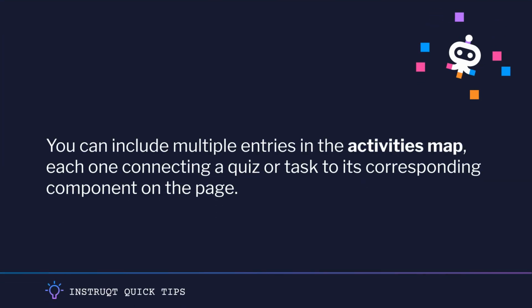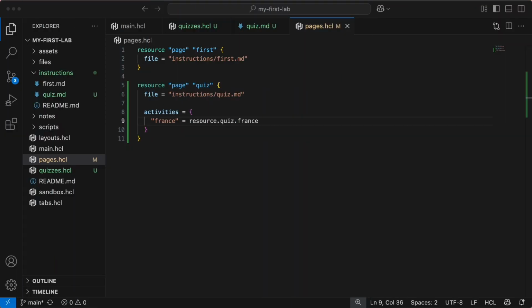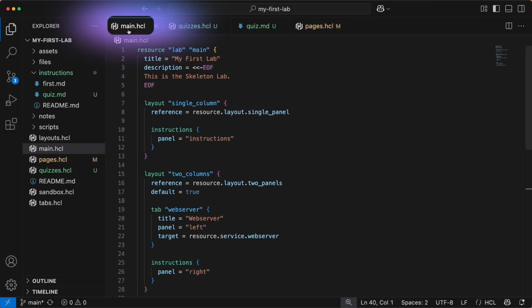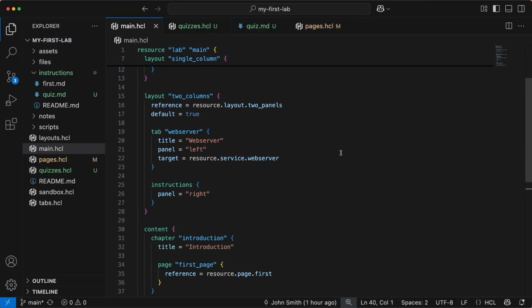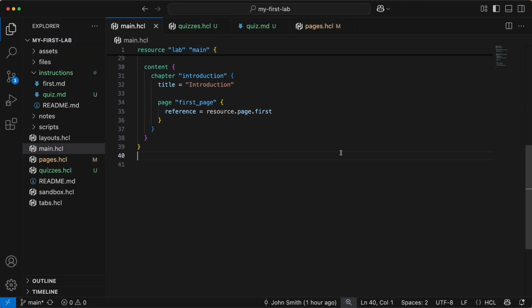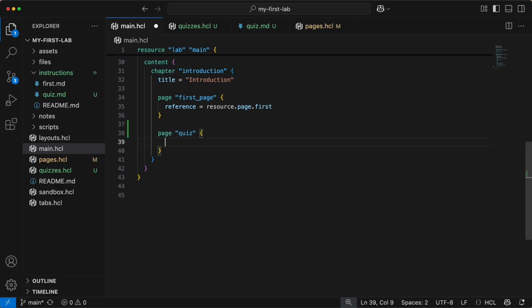You can include multiple entries in the activities map, each one connecting a quiz or task to its corresponding component on the page. In order for the page to show up in our instructions, we need to add it to the outline in the new main.hcl file. Let's add the quiz page to the introduction chapter and reference our newly created page resource. Awesome! Now let's hit Command S to save and check our work.